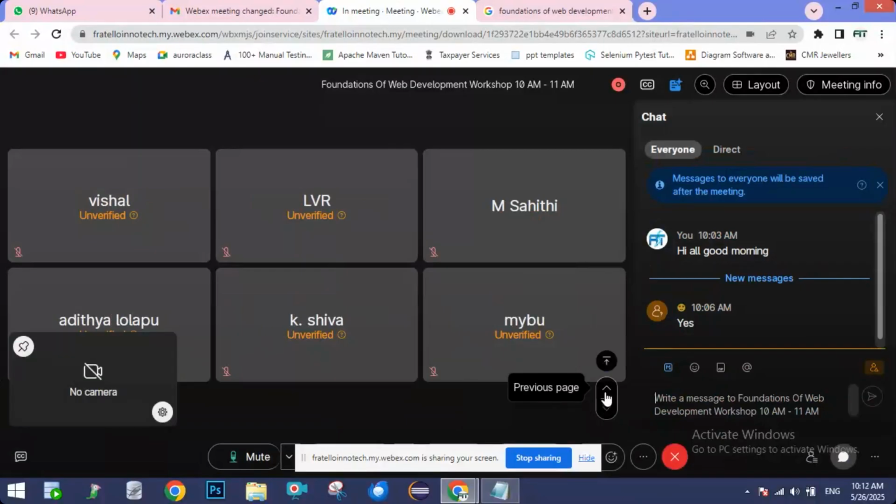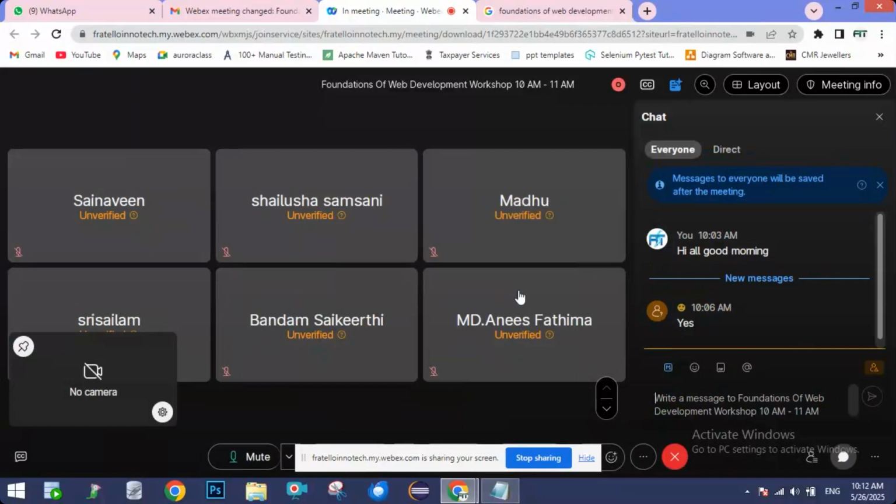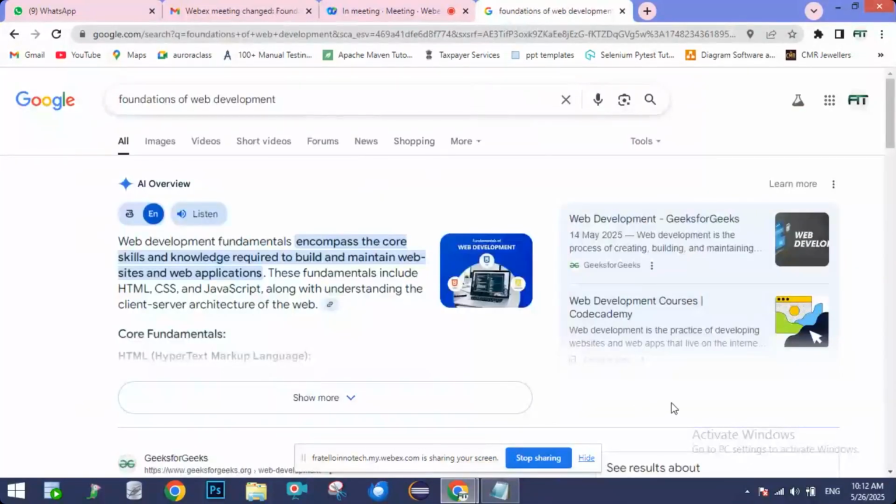Okay, I'm taking it as no. Fine. So now, as I mentioned, whatever we give in the example, we'll explain orally here so that you can easily understand.